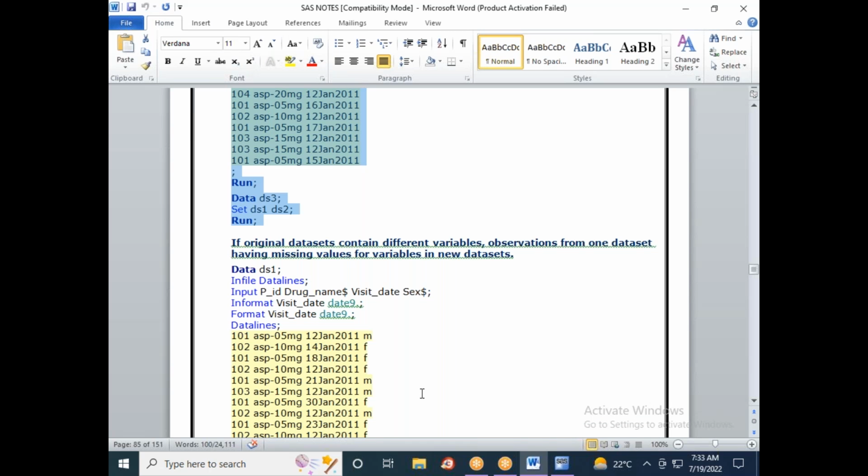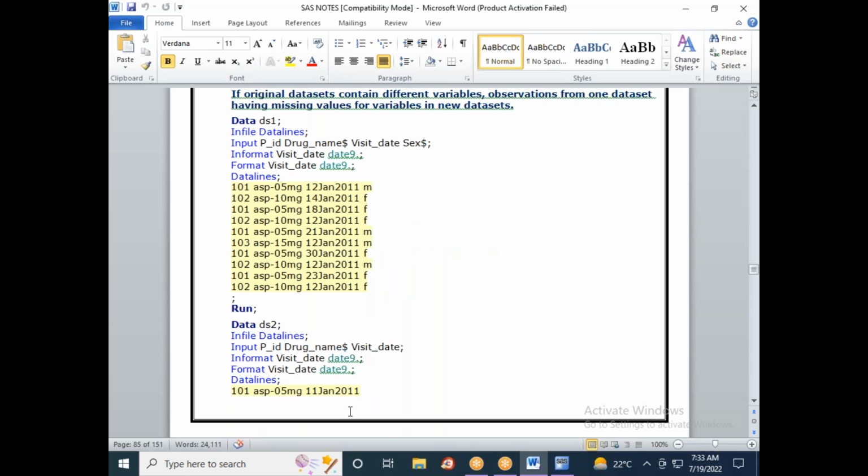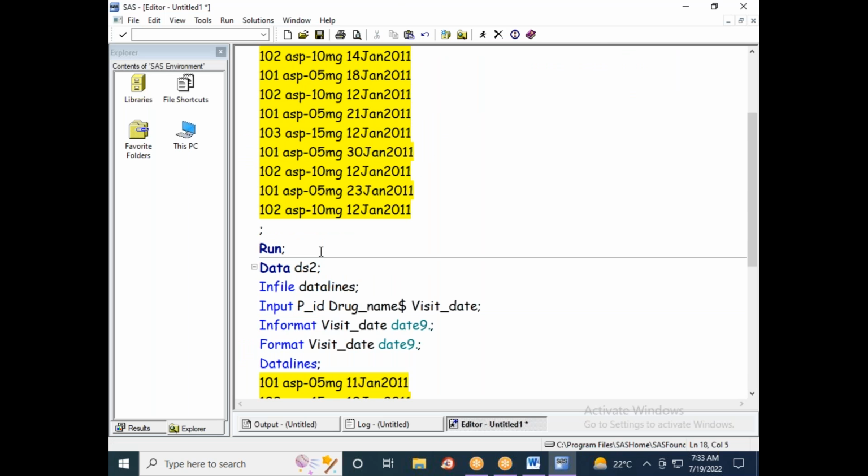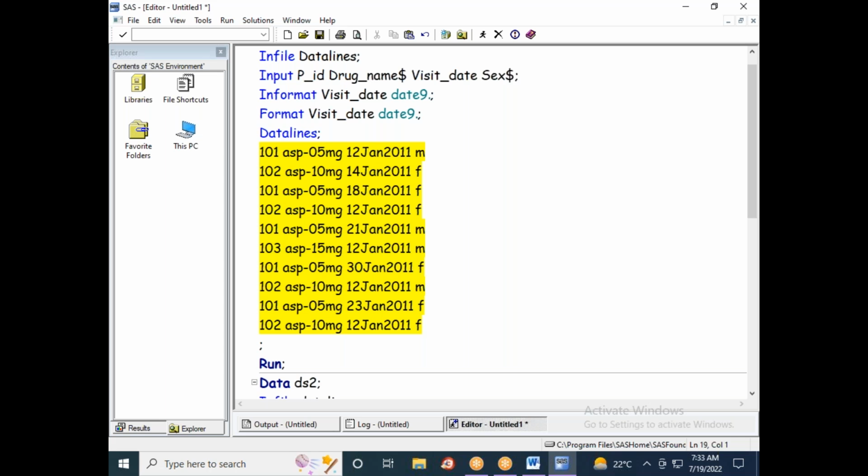If the original data sets contain different variables, observations from one data set have missing values for variables in the new data set. For example, in DS1 I have the variables patient ID, drug name, visit date, and I have a new variable x. I have this information for DS1, but for DS2 I don't have it. You see, right? Below are the DS2 values.